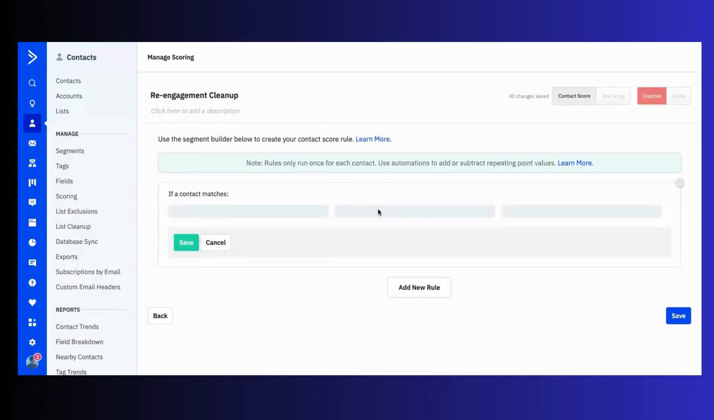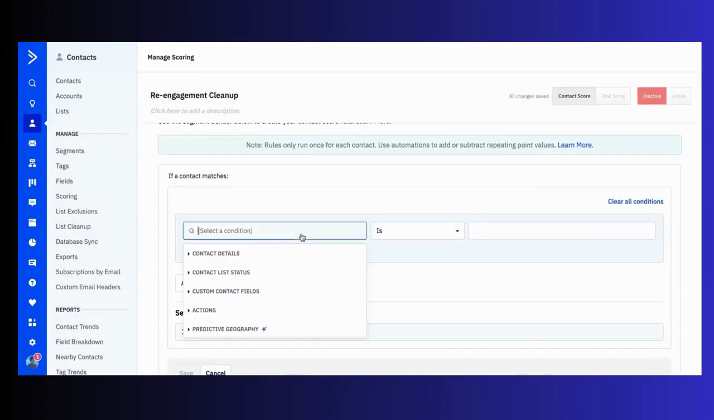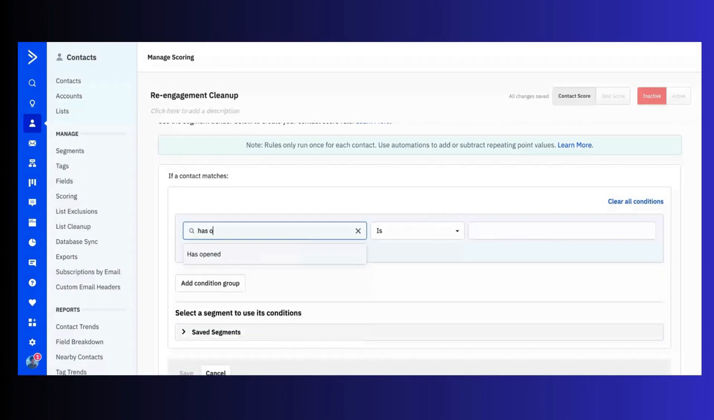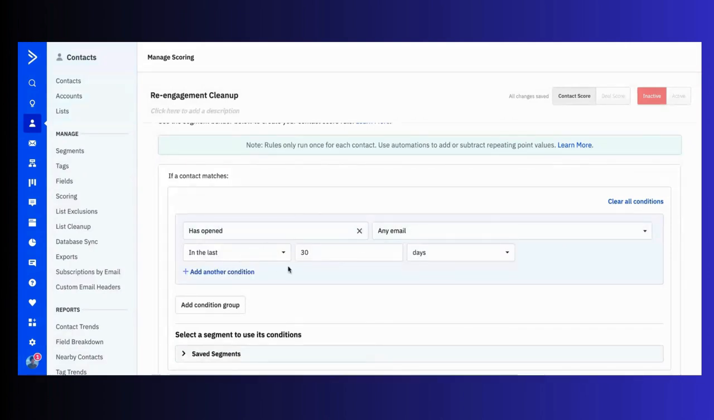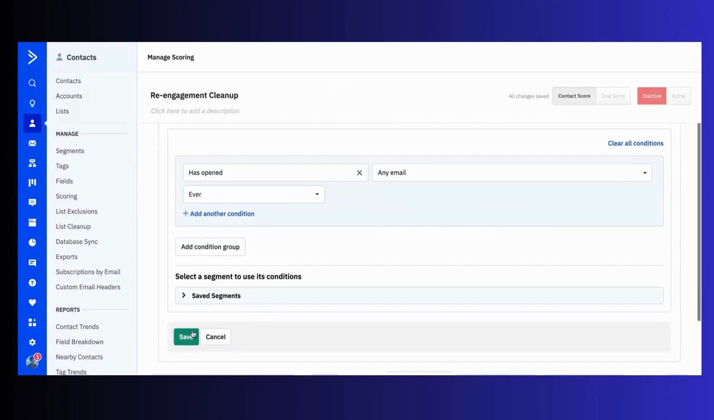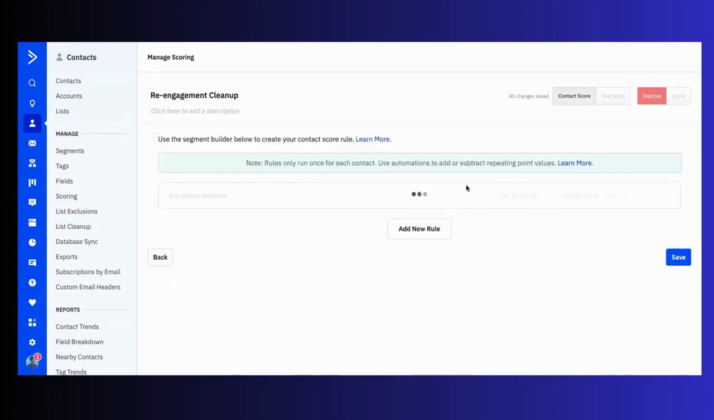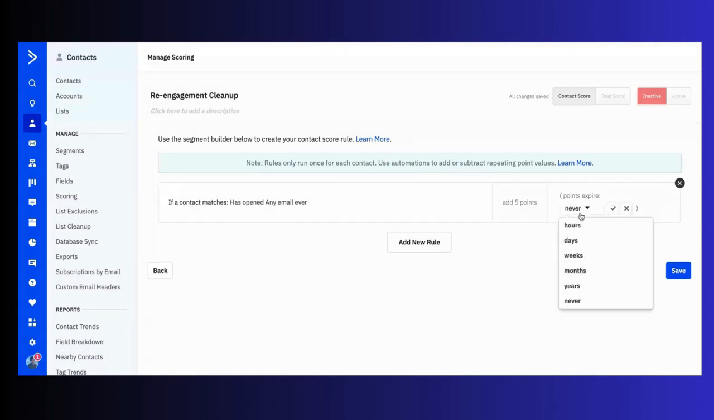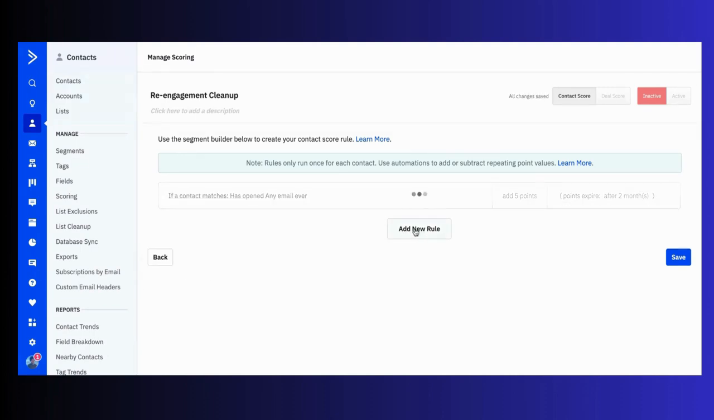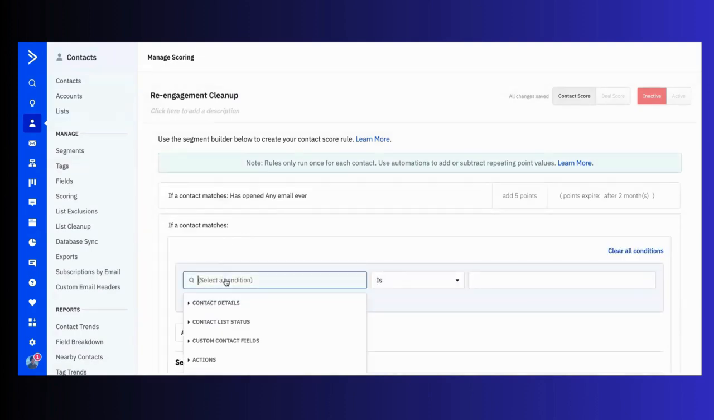The first one that we're gonna add is if a contact has opened any of my previous emails. You can also determine the time frame specifically, but for this case, I'm gonna select ever and click save. Now I'm gonna determine the amount of points that this contact is gonna get if they have ever opened an email. But then I'm gonna also make those points expire. So for example, in 2 months time, if they have not opened any emails anymore, they're gonna lose those points. And then click on add a new rule.